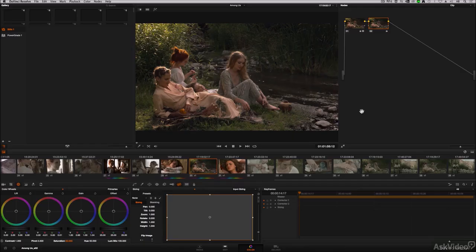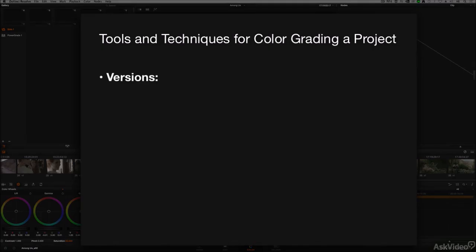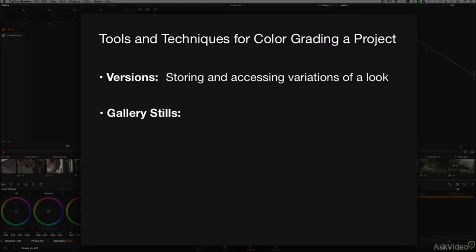In previous courses, we've looked at tools for color grading individual shots. In this course, we'll explore a variety of tools that can help you when grading an entire project. We'll look at something called versions, which allow you to store different variations of a look. We'll look at working with gallery stills, a way to store an image of a shot that you can reference while grading other shots of the same scene or other parts of a program.